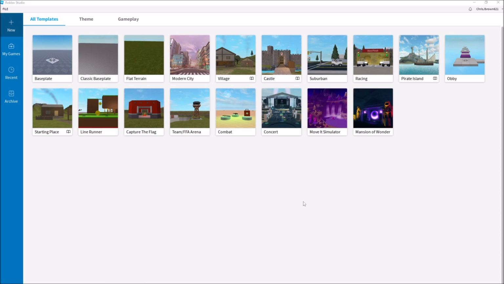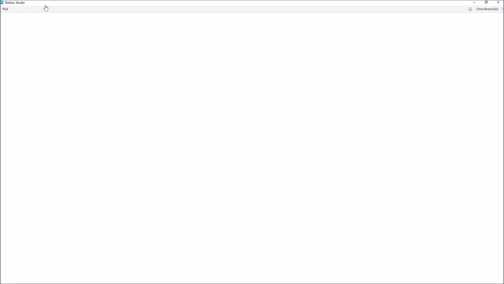Alright guys, today I'm going to show you how to make a main menu for your game. Super easy. The coding part, pretty much you'll just copy what I do. Other than that, just follow along. You're going to want to go to a new game or open your existing game. We're going to open Baseplate here.